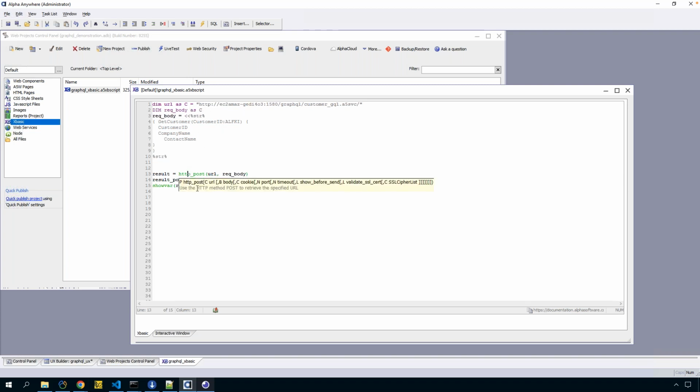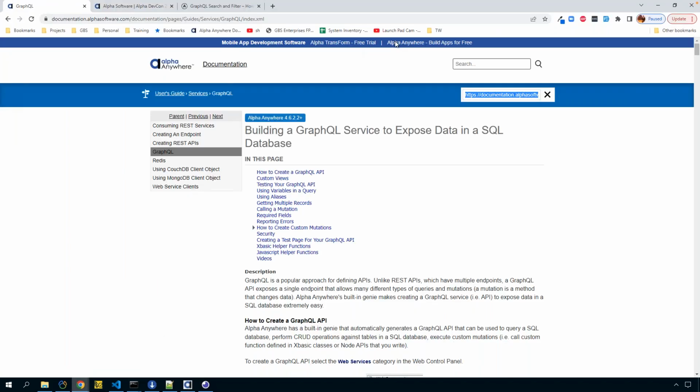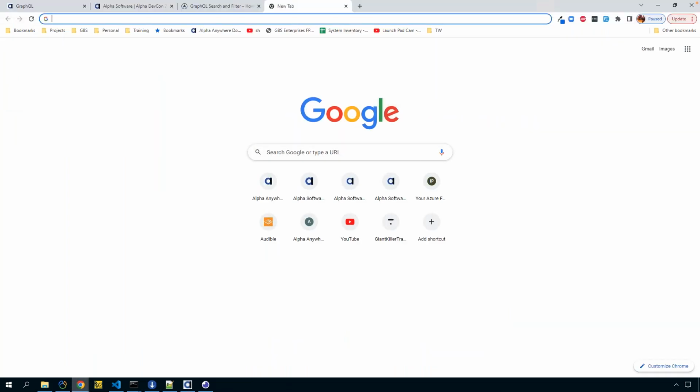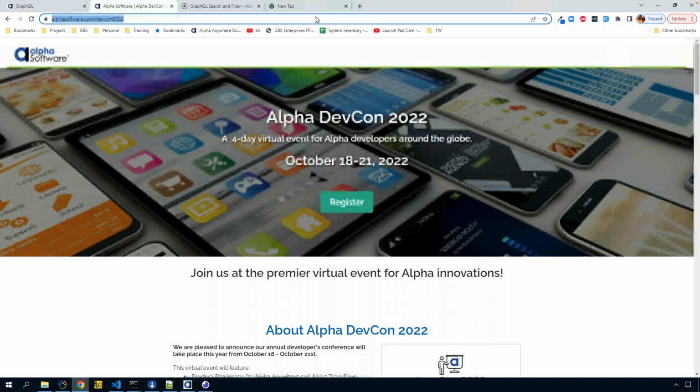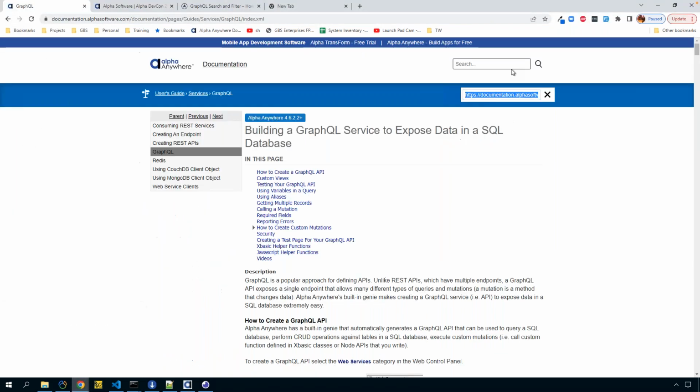Alpha has a really neat, powerful built-in function called HTTP post. You give it where you want to call and the body of it, and it gives you the results back. It's very, very straightforward. In fact, just to give you a pointer on that, let me go here. Where is it? Oh, I keep hitting everything else. Let me go here. Okay. HTTP post.